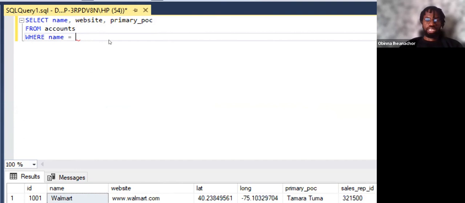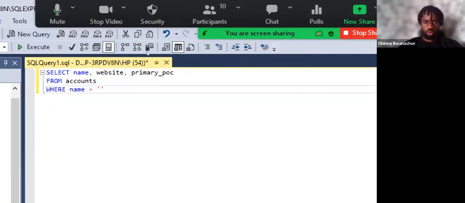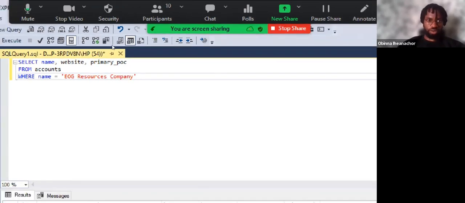So in SQL, when you're working with text, you put it in quotes. Ensure you have single quotes, not double quotes, right? Single quotes like this. SQL Server works with single quotes. Other ones might tolerate double or single, but SQL Server uses single quotes. So I'll type in the company name, EOG resources company. I don't know if this is the exact spelling, but let's run and see what it gives us.